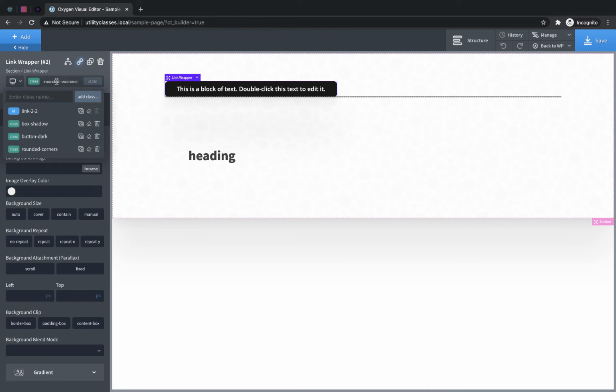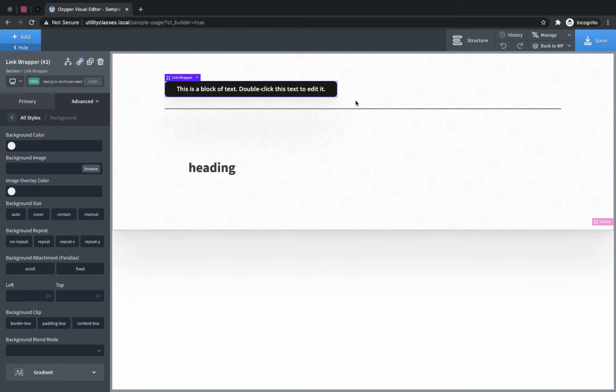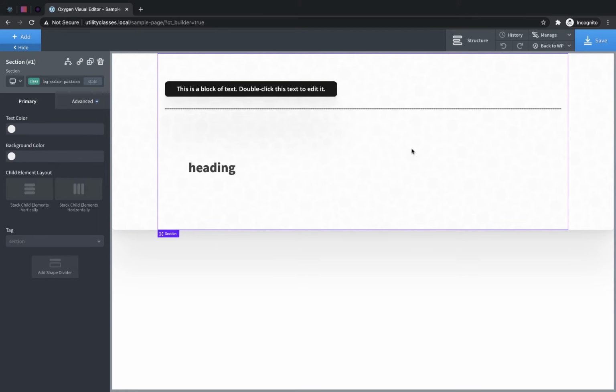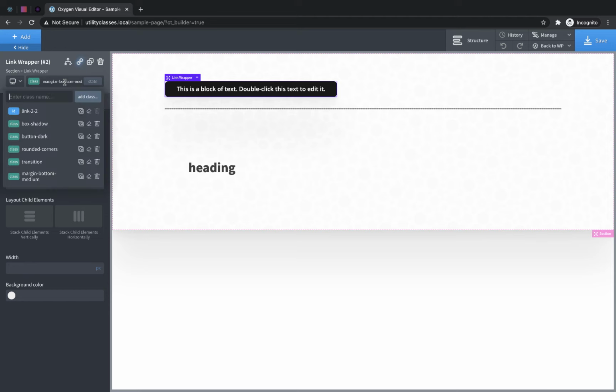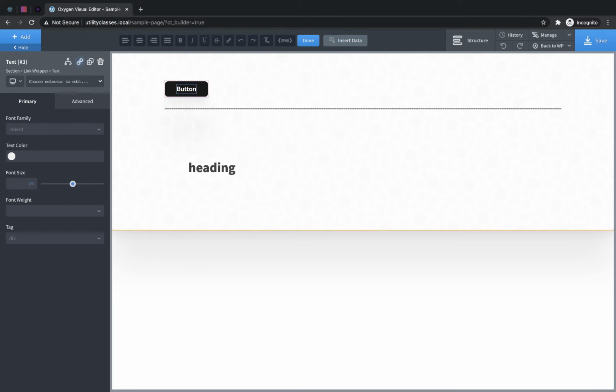Perfect. And then we know we want it to transition slowly when it's hovered between that dark background color and a slightly transparent version of that background color. So we're going to add our transition class. So now we have a button that has rounded corners and a nice slow transition. In this case, for this particular demonstration, we're also going to add some margin to the bottom of this. So let's just add medium so we get that horizontal divider away, and we can see we have a nice subtle box shadow. I believe we added that. Yes, we have our box shadow there. We have our rounded corners, and we have our hover transition. So this is going to be button dark.